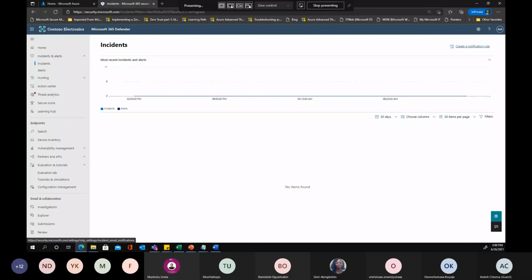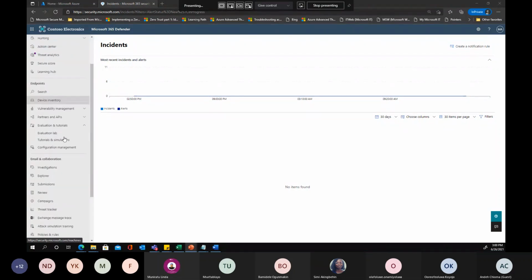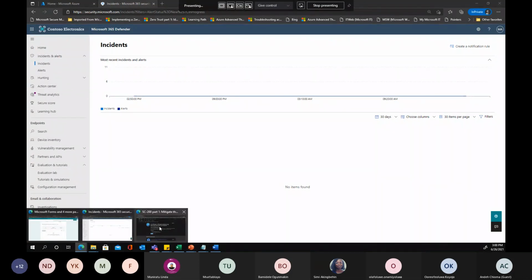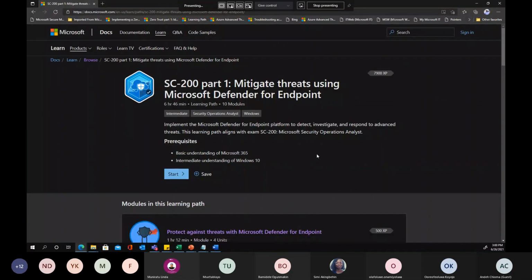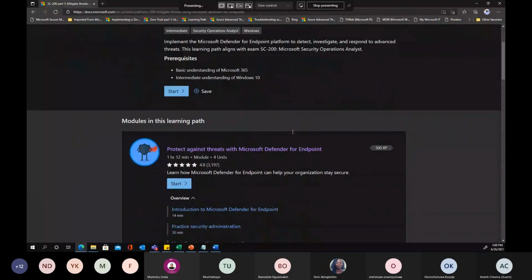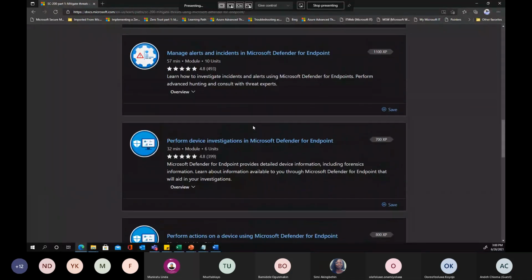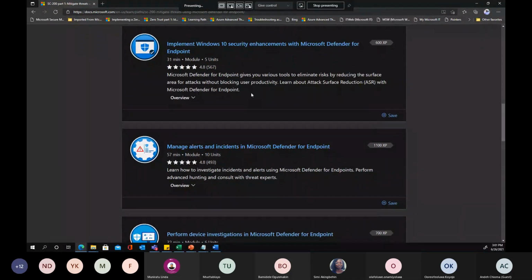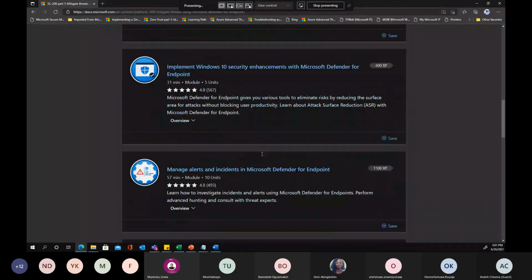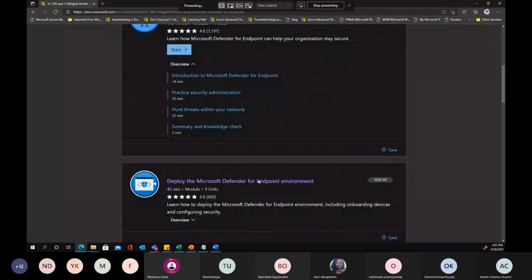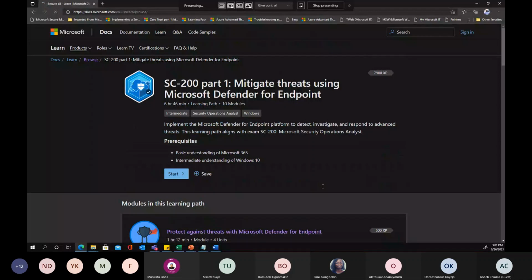But for now, I think we've gotten to the point where you have some familiarity, and if you do want to get your hands dirty, there are two things. The learning path, that's one. I would say start the learning path. It is going to take us through the scenarios we will walk through: device investigations, managing alerts and incidents, Windows 10 security enhancements, and some of the most interesting things, going as far as Sentinel in the next session.